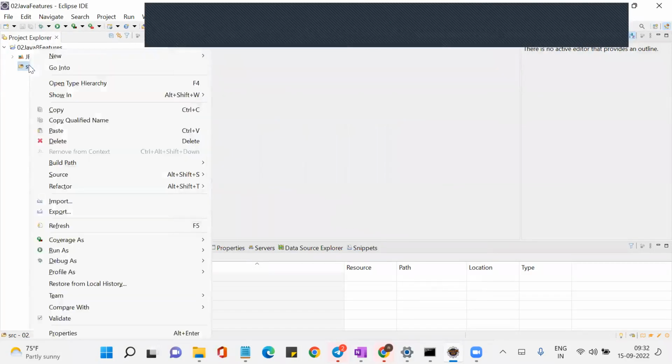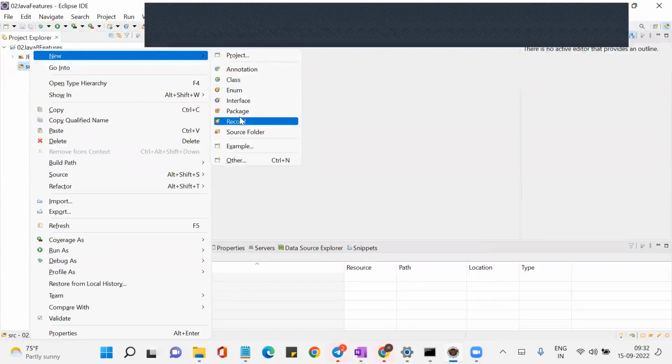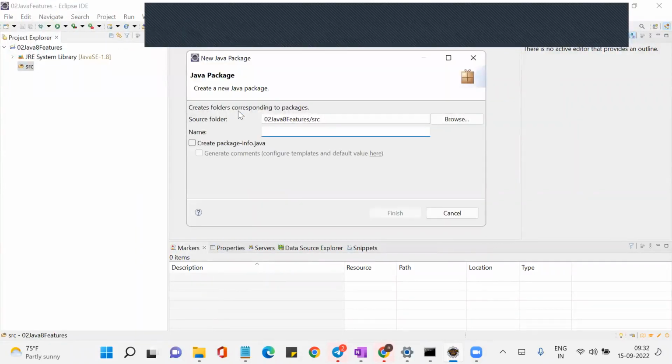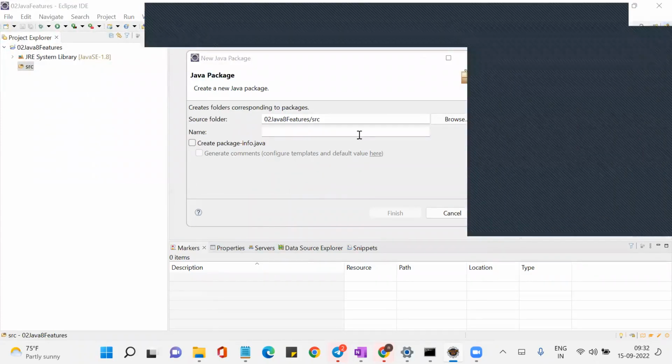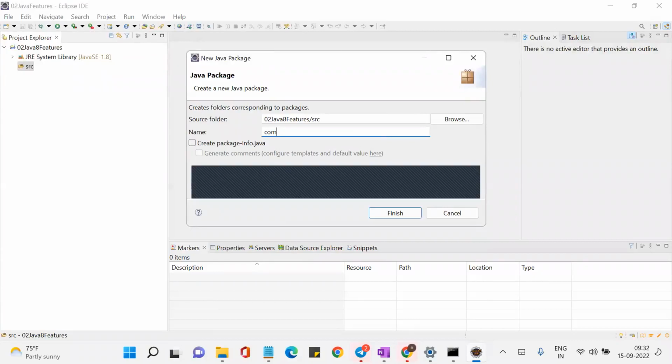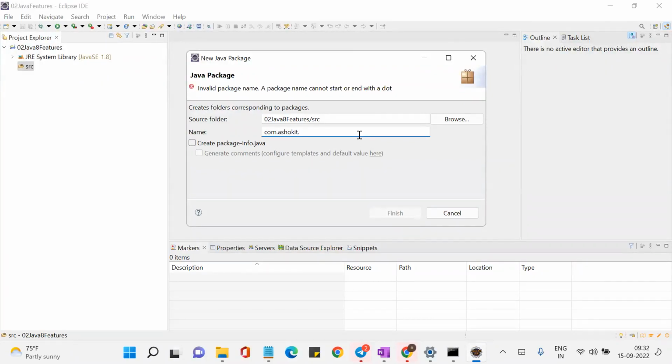There is no condition that you have to use Eclipse only. You can use IntelliJ, Spring Tool Suite, NetBeans, anything is fine. These are just the integrated development environment. You can use any development environment to get the work done. So I am putting the package name as com.ashok.ashokit.java8features.